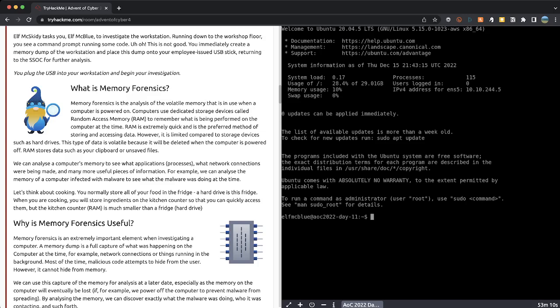So memory forensics is the analysis of the volatile memory that is in use when a computer is powered on. Computers use dedicated storage devices called random access memory, also known as RAM, to remember what is being performed on the computer at the time. RAM is extremely quick and is the preferred method of storing and accessing data. However, it is limited compared to storage devices such as hard drives. This type of data is volatile because it will be deleted when the computer is powered off. RAM stores data such as your clipboard or unsaved files.